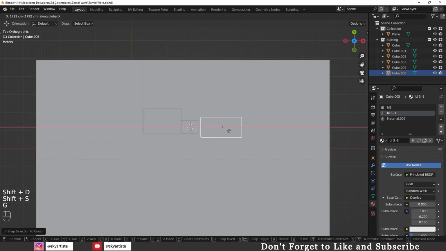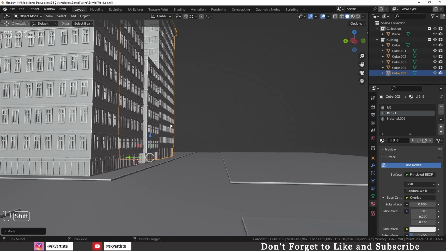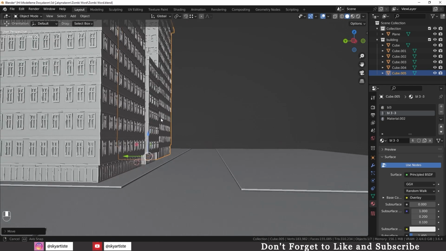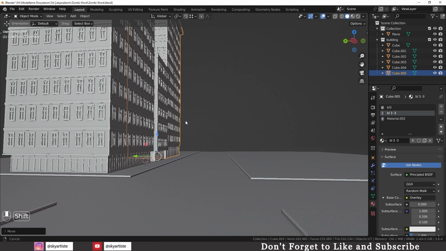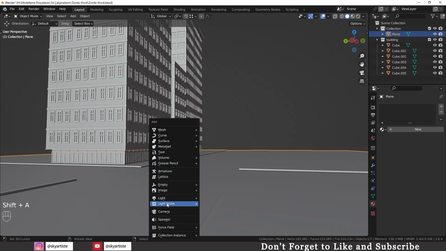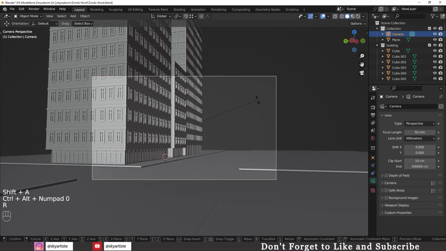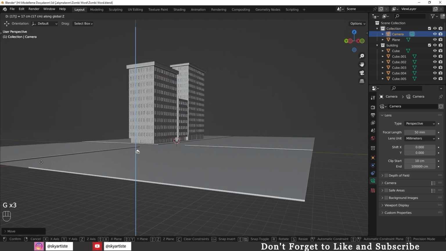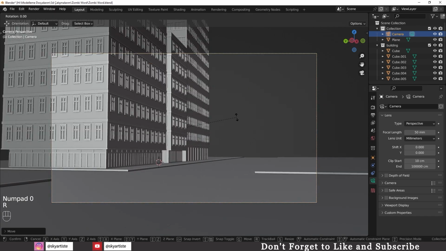Now, we return to object mode and place our buildings one by one in our scene. Here, we create a city image by placing the building we want wherever we want. On the other hand, we place our camera in our scene and adjust its angles. We set the height of our camera from the ground to 170 centimeters.